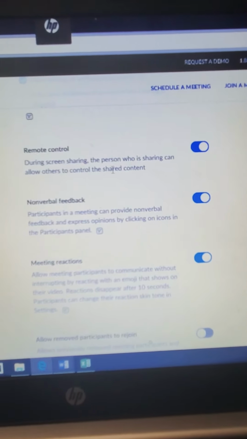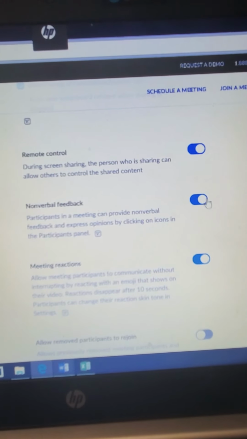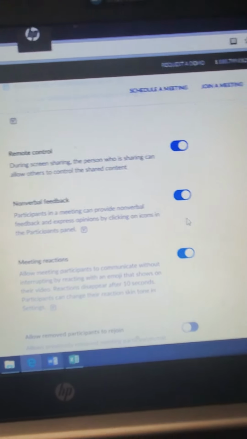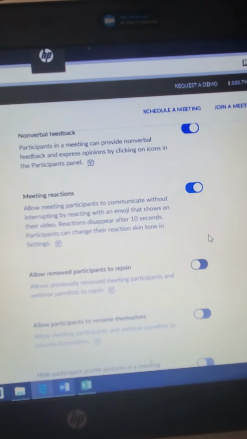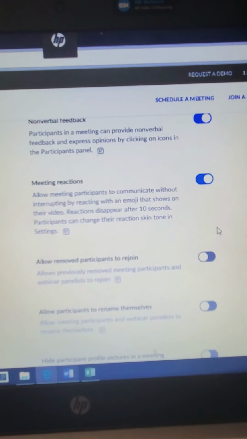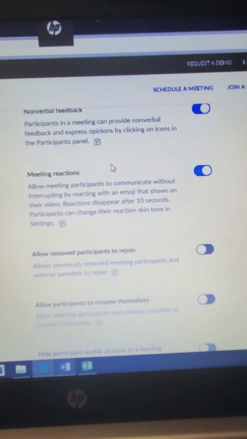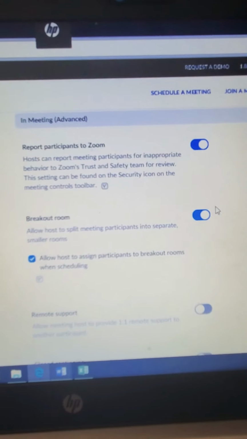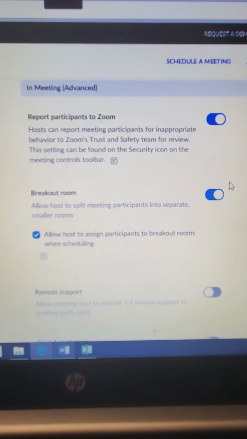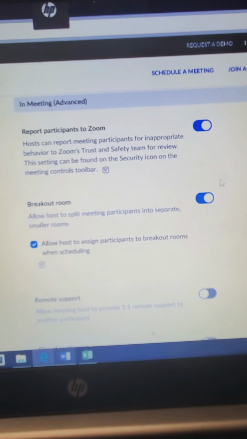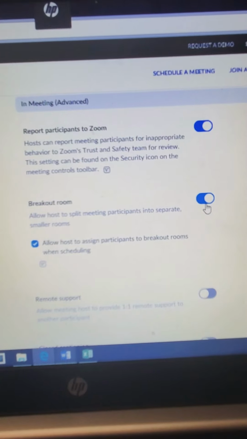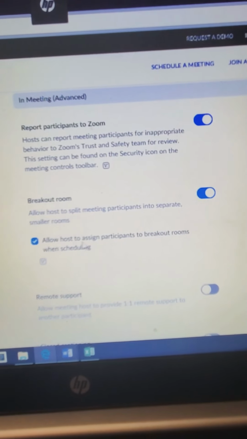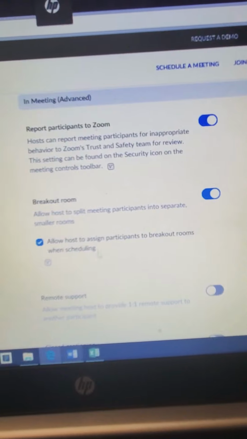Next up, the remote control is another feature. Leave that one on. Nonverbal feedback, leave that one on or turn it on. If these things are off on your screen, turn them on. So nonverbal should be on. Meeting reactions should be on as well. So I'm going to keep scrolling down for the sake of time. Report participants to Zoom. We're going to leave that on. Turn your breakout rooms on if they are off. Allow hosts to assign participants to breakout rooms when scheduling. Put a check mark there as well.